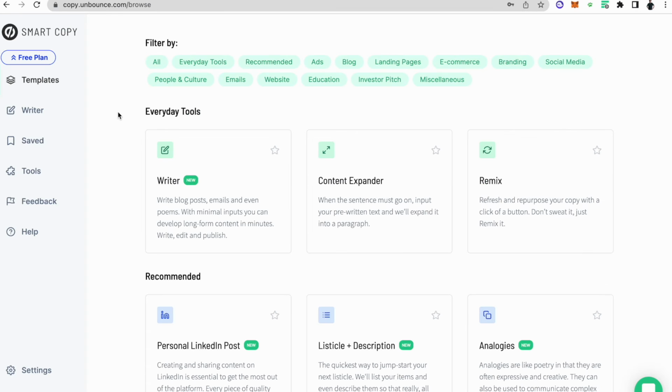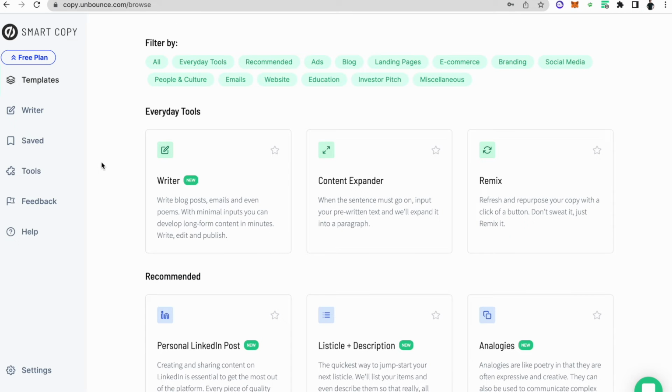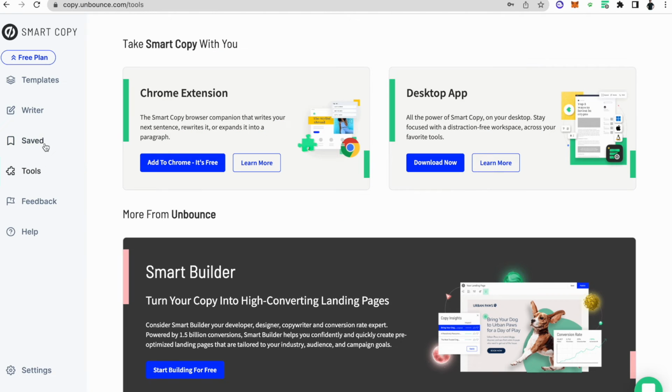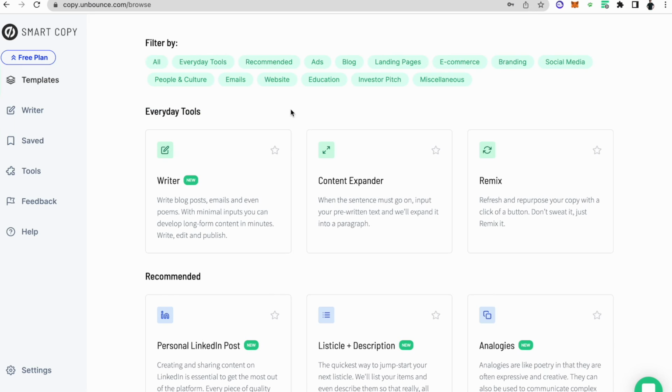Here you can see there are too many options: templates, writer, save, tools, feedback, help. This writer feature has some cost. You need to select the plan if you want to use this feature. For this video I am not upgrading my plan, so I'll show you how I can use it for free. So let's go back. Let me show you how we can write.